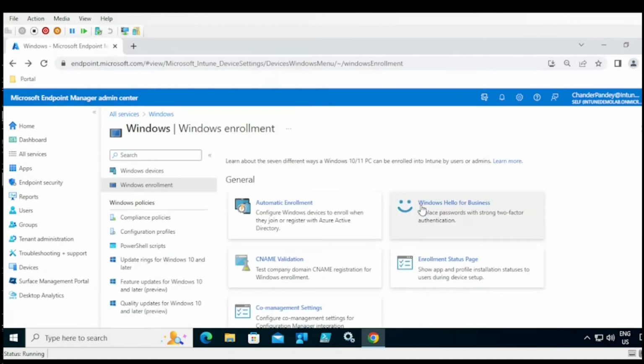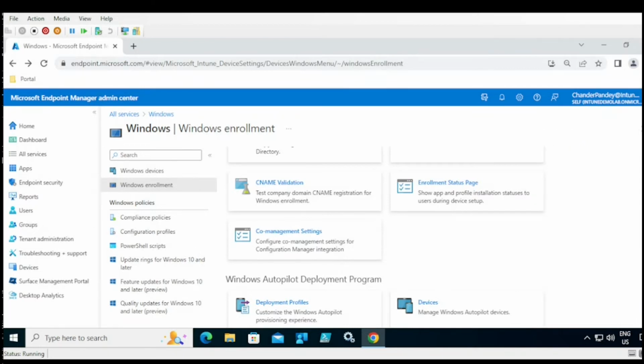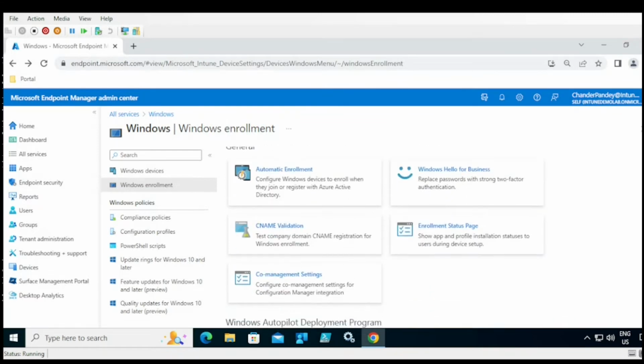Okay, and then we can enable Windows Hello for Business for secure authentication. We can validate the CNAME. If you have a custom domain, you can check here whether it's authenticated or validated or not. And these settings are more or less related to your Autopilot. So in the upcoming modules, I'm going to talk more about Autopilot in depth.